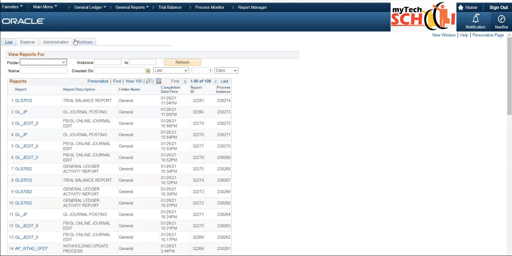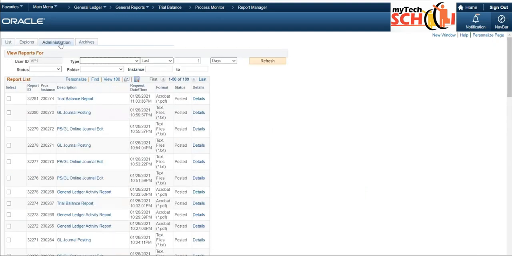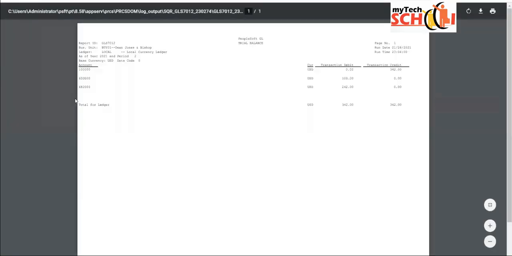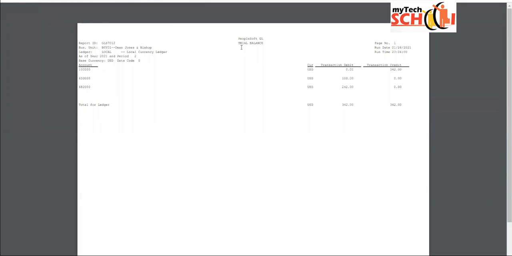Now I go to the report manager page and click on the administration tab. And this is our trial balance report. Now this is the report. This is the delivered report for trial balance and it shows data from the two journals which we added, containing three accounts. This is the first initial account for the first journal.